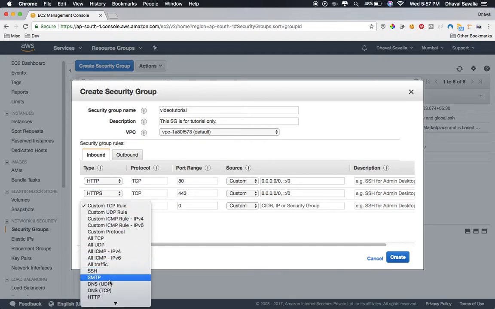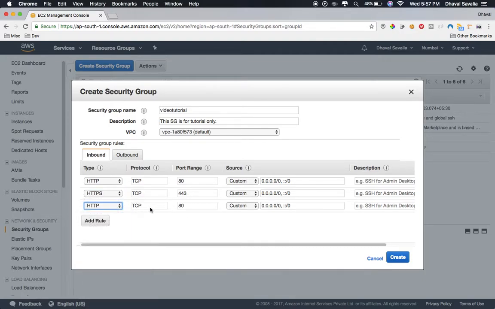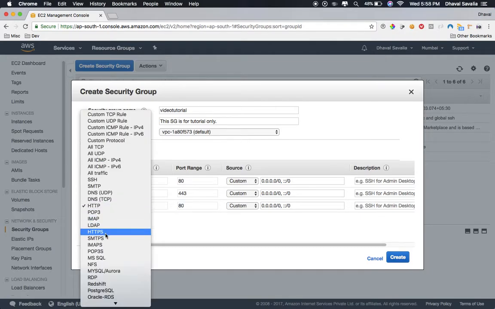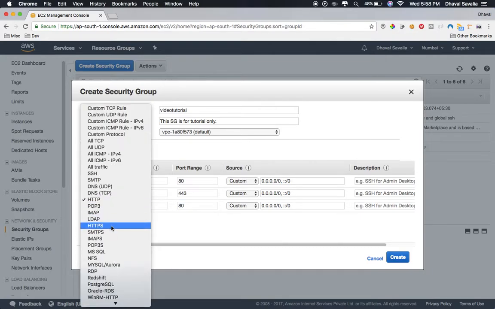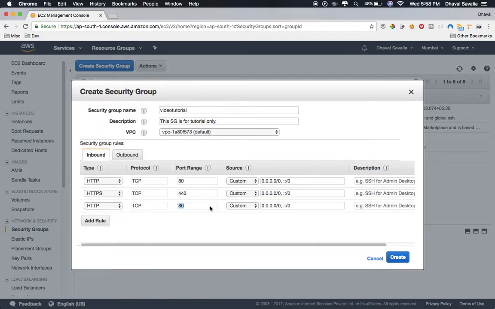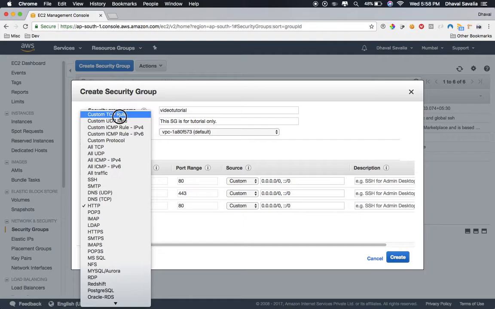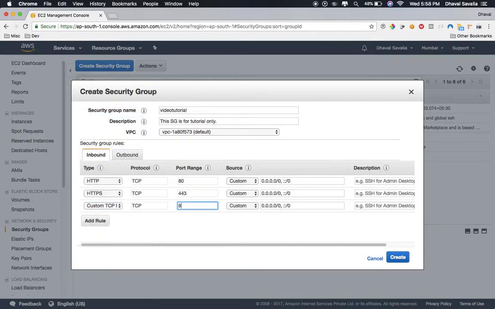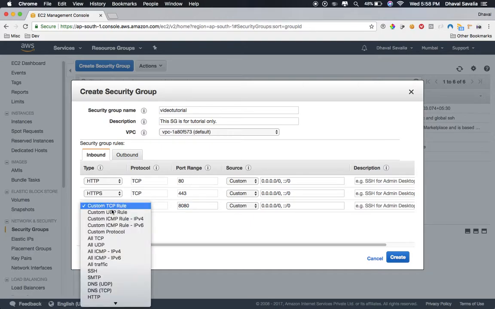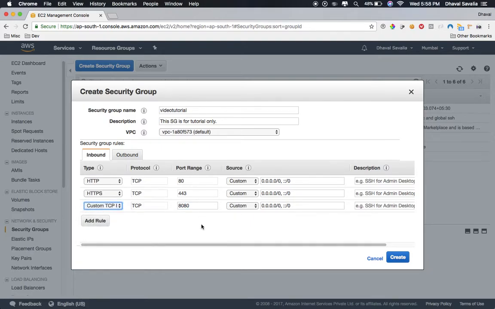We are going to also add 8080. I cannot add it, so let's just hit custom TCP rule, 8080. By the way, this is a new feature. You can directly assign HTTP or HTTPS. Otherwise, you have to select custom TCP rule and enter the port manually. But it's a nice feature, I would say.